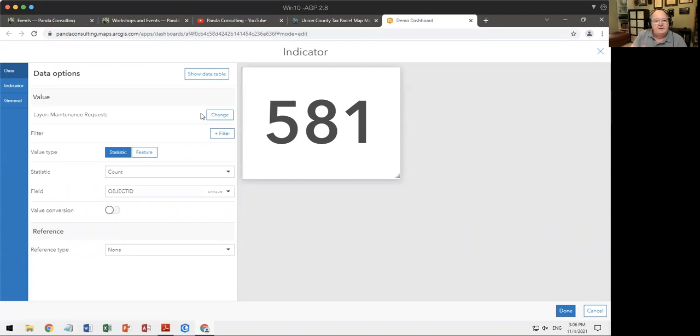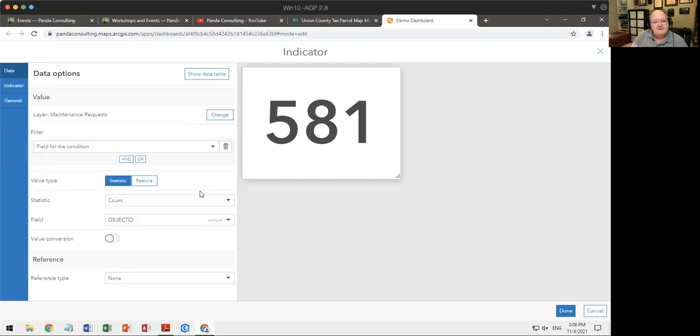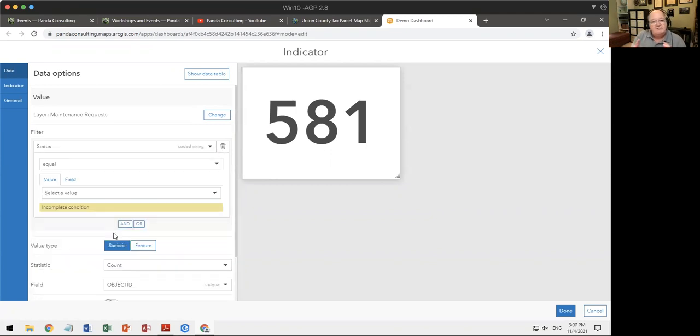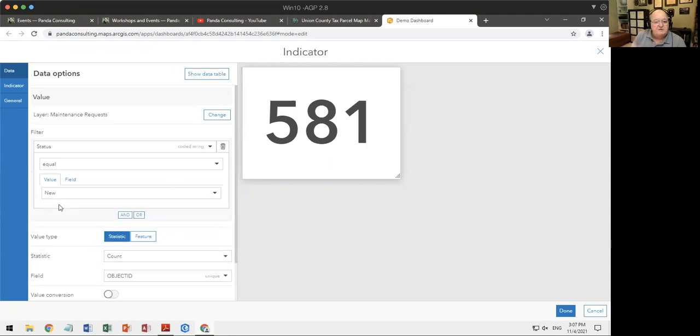Well, first thing I want to do is go in here and set a filter. I don't care about how many in total there are, but I want to look at the status of those requests and tell me if there's something that I have to do. In this case, tell me the new requests that haven't been completed yet. And then I can move down here.